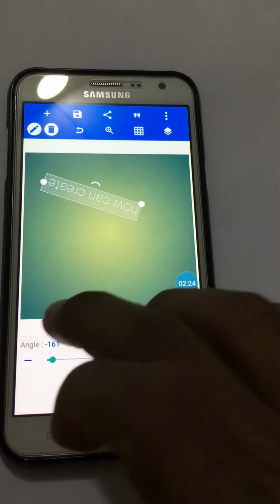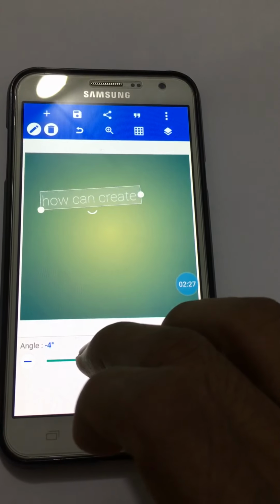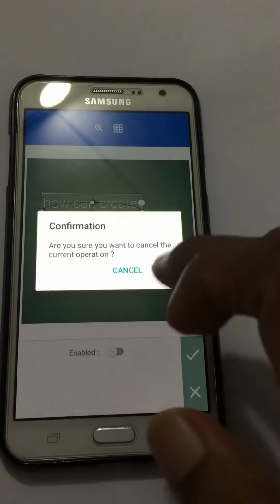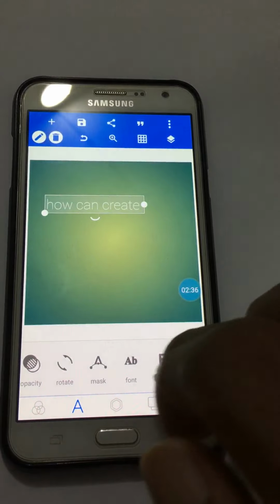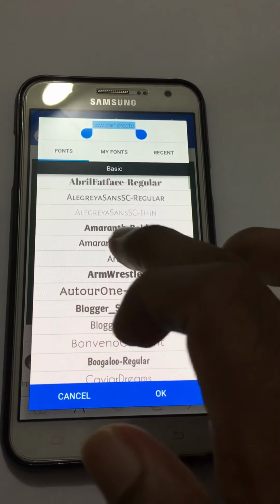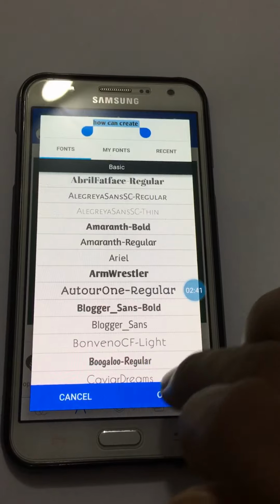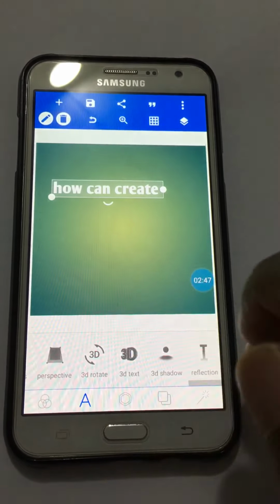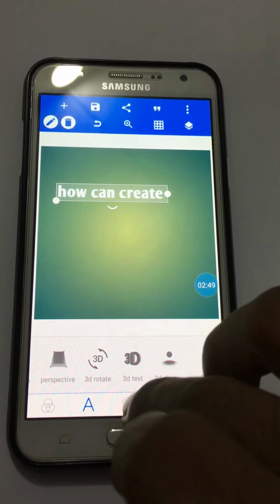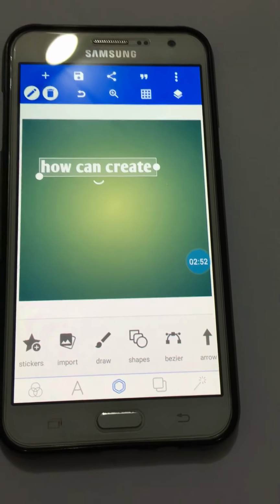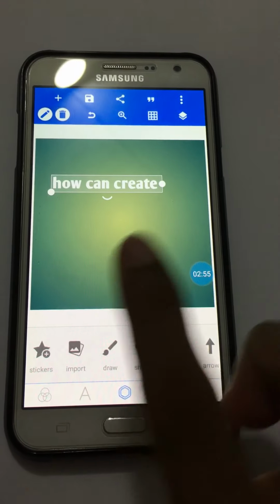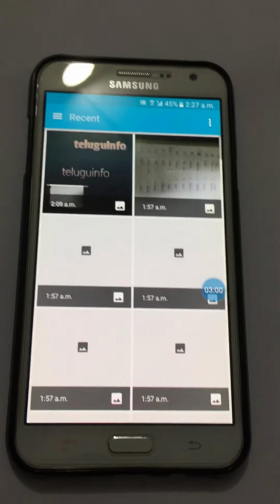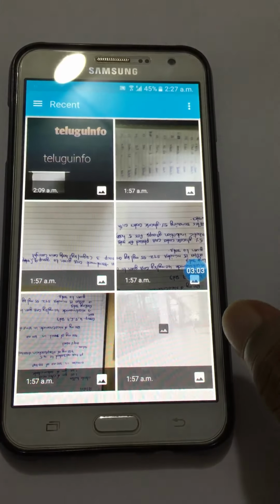See, so this is how we can rotate our text. So font size, just select OK, then OK. So we have a lot of options here, you can select whatever you like. So coming to the middle option, in this also you can import any images from your gallery. So I will select this one.